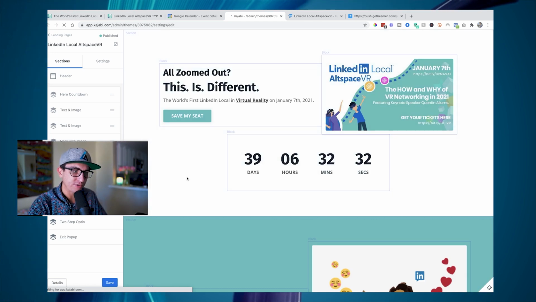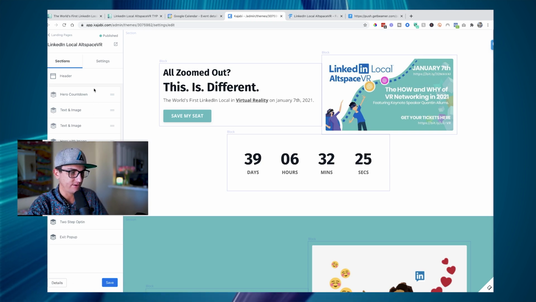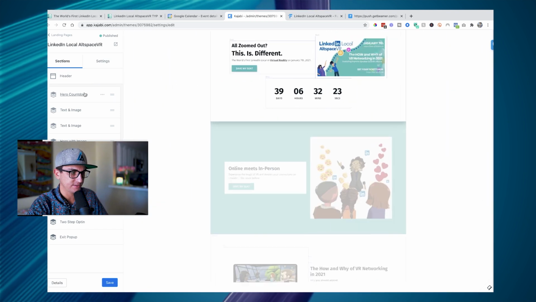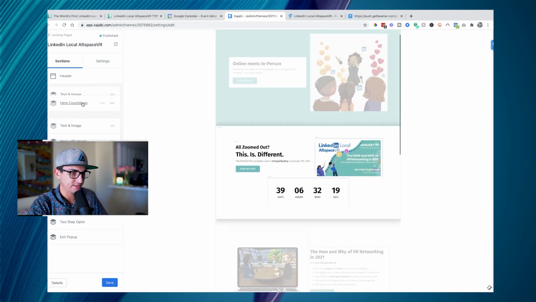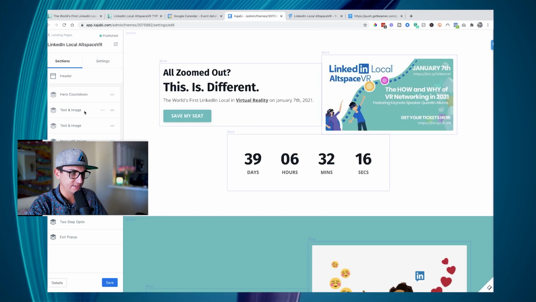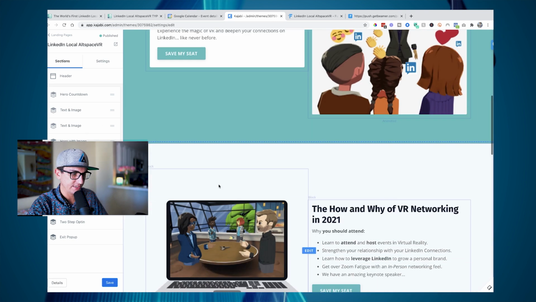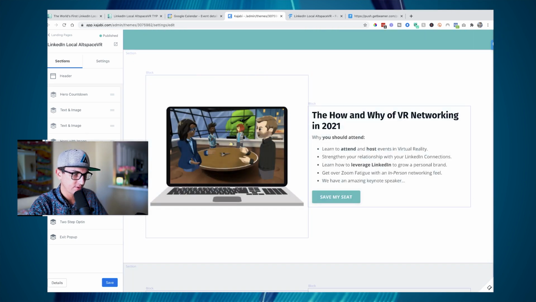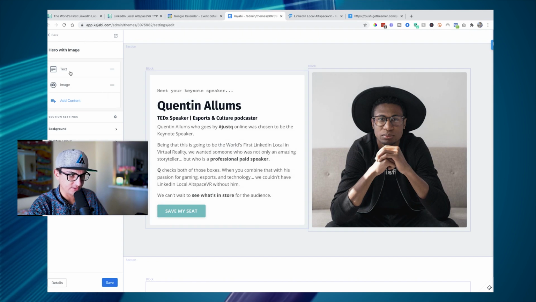So when you're building a page in Kajabi, there's really sections and then there's blocks. So here we have all of these main sections. So this is a section. You'll see that, see, I'm kind of moving it here. So that is a section. Then we have this text and image section that's here. Then we have another text and image that's here. Then we have a hero and image. That's this one.